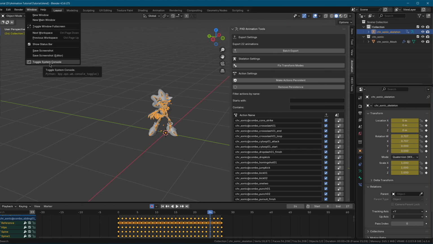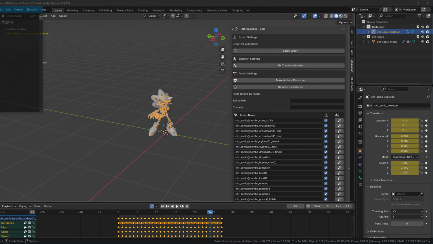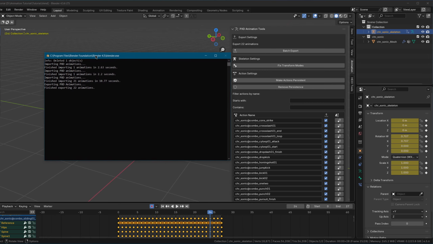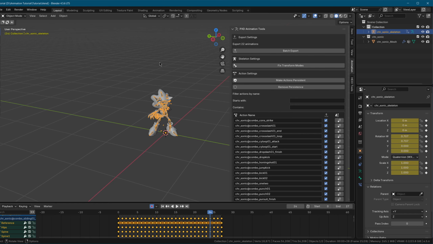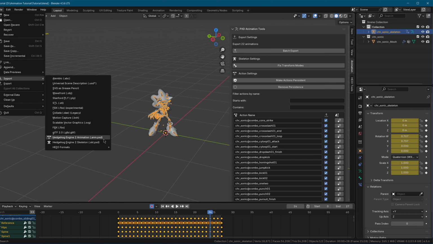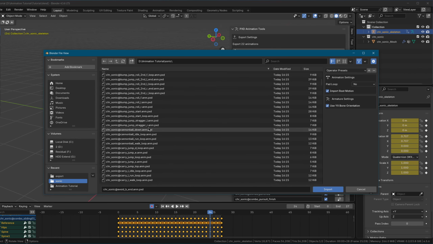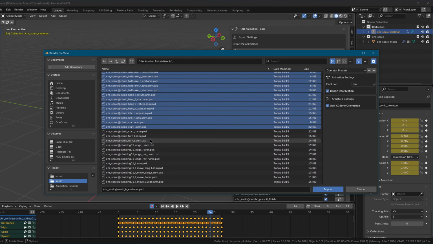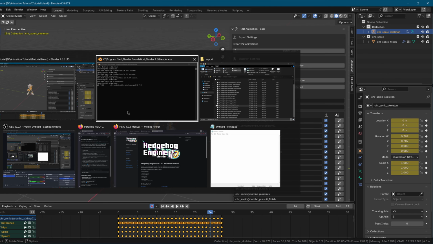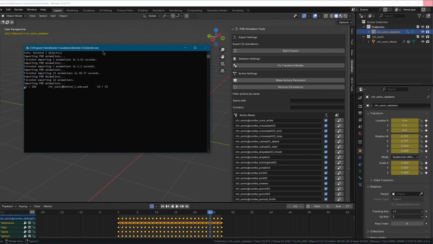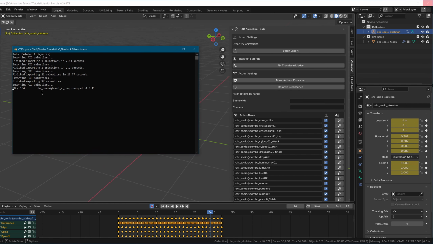For slower computers, I would recommend going to Window, Toggle System Console, and this will actually print out the progress of your animation imports or exports. So for example, if I did File Import ANM.pxd and I selected, I don't know, like 30 or 50 animations, Blender's going to be unresponsive for quite a while. But if you enable the console here, you can actually see the progress. It'll say what number animation it's on out of how many it's supposed to do, the name of the animation it's importing, and what frame it is importing.